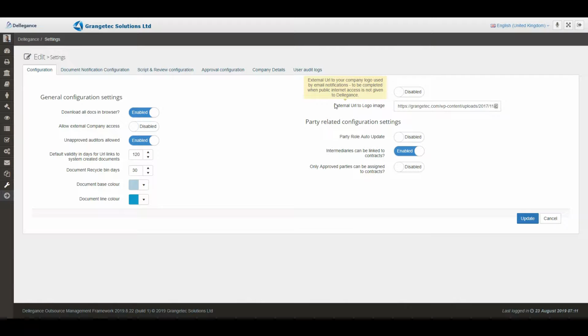So we recommend that you put an image somewhere exposed on the internet, either via your corporate website or through a CDN or other resources, and get a URL to your image, and you see I've got one set up here. So that's the very first step, and it'll make pretty emails for your external users.